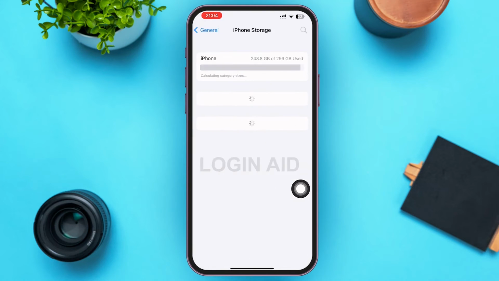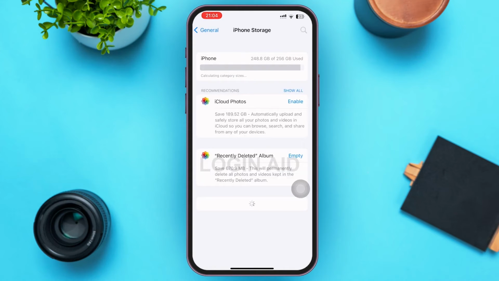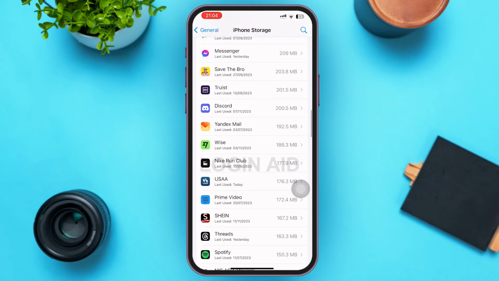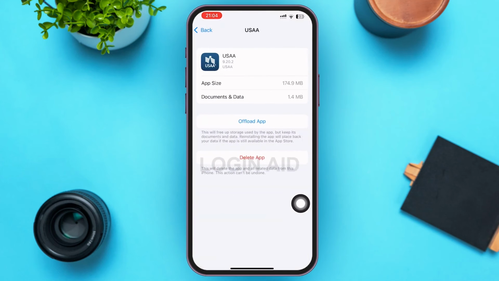What we're going to do here is we're going to clear the cache of the USAA mobile app. So after all the apps get loaded, scroll down until you find the USAA mobile app. After you find it, go ahead and tap on it. After you tap on it, you'll be able to see an Offload App box.